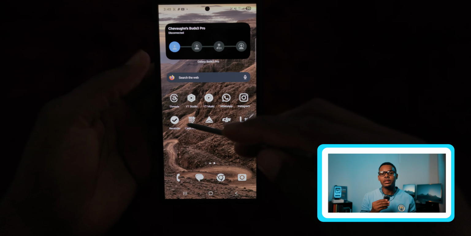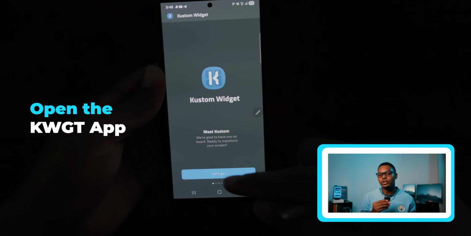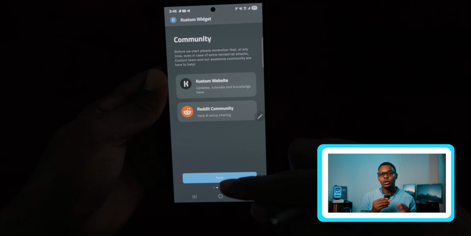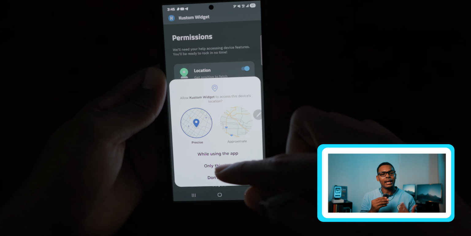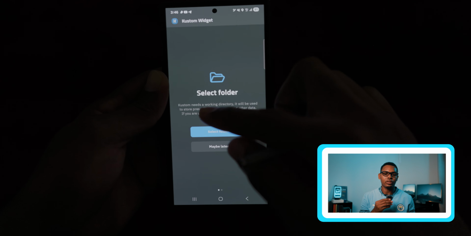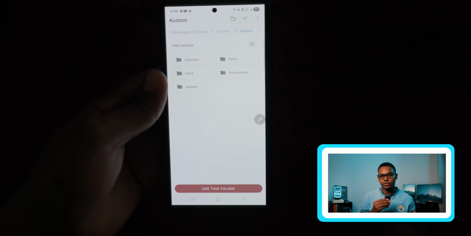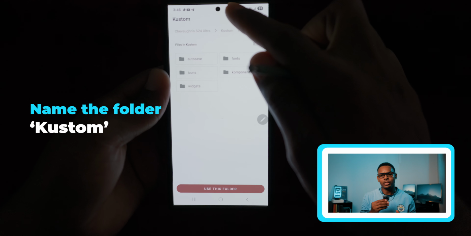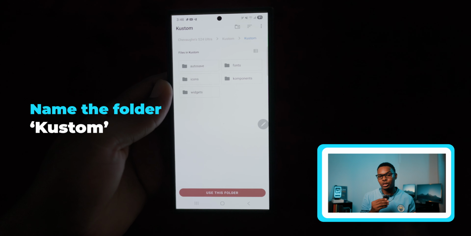Now you're going to open the KWGT app we downloaded from the Google Play Store earlier, go through the setup process and hit next to continue. Now you will have to create a special folder so the app can save the data on your phone. Be sure to name that folder custom or it won't work properly.